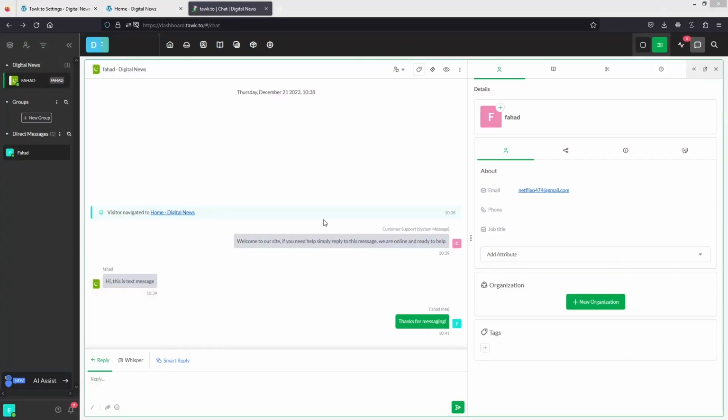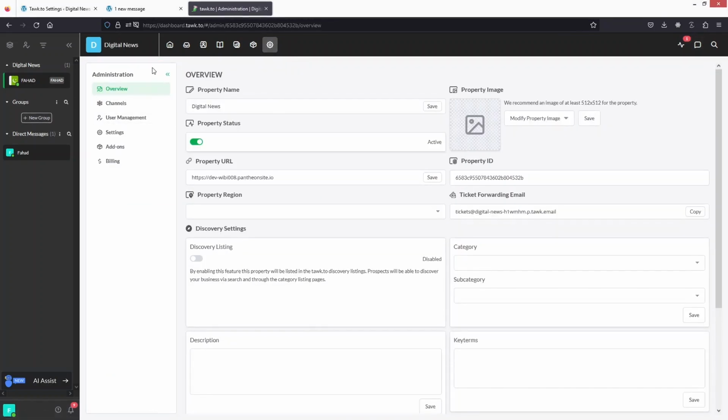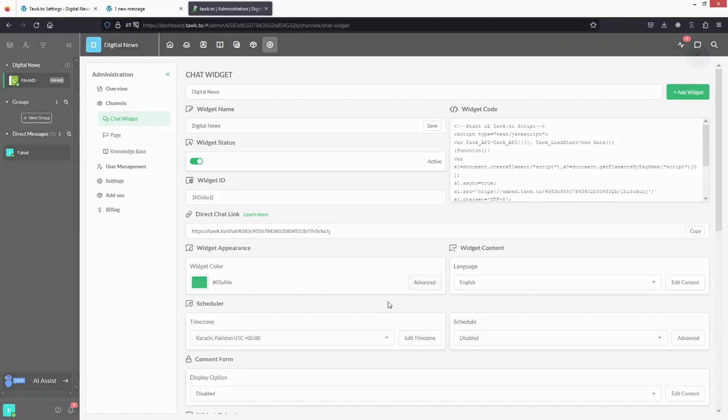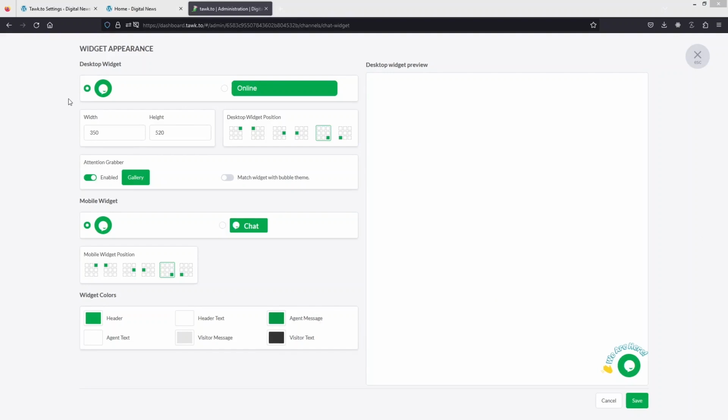Okay, so if you wanted to customize the design of our live chat, what we need to do, first of all, we're going to go inside the administration from here. And from here, you can see this, we have the different options. So what we need to do here, we have to go inside the channels. And you can see the option of the chat widget here. Okay, you can see the option of widget appearance here. So now what we need to do, we have to click on advanced here. Okay, so as you can see here, we can customize our chat appearance.